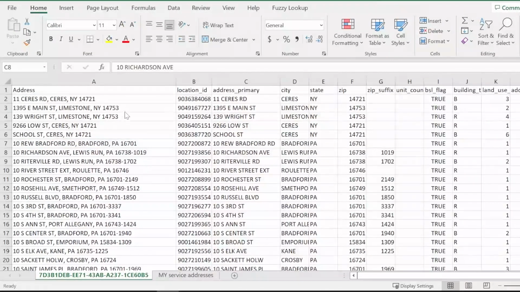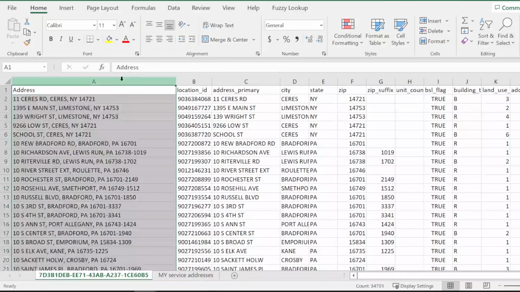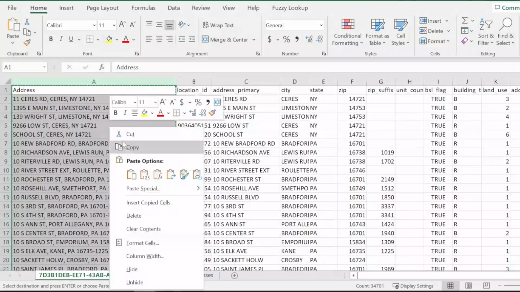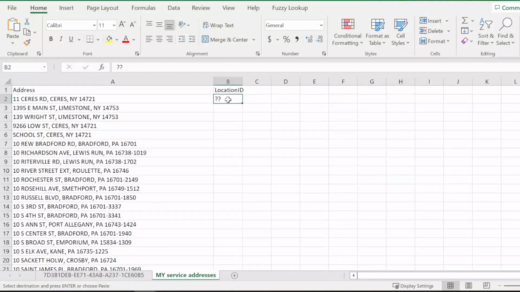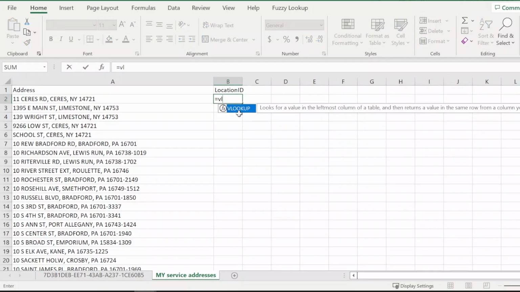After formatting your data the way you want it, use the VLOOKUP function to match the addresses in your data to the location ID in the Fabric. Add a new worksheet to the file and copy over your list of addresses. When you copy your list, make sure that the full address, including city, state, and zip code, are in a single column in the worksheet.